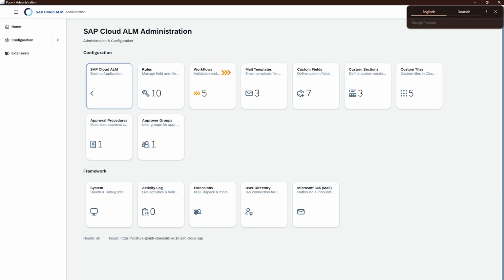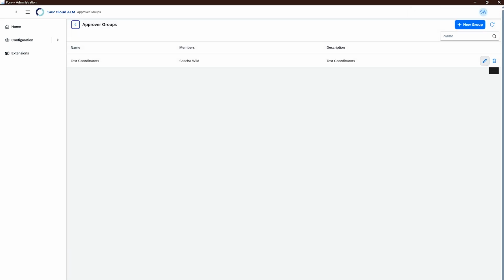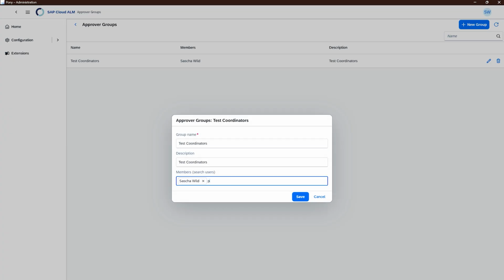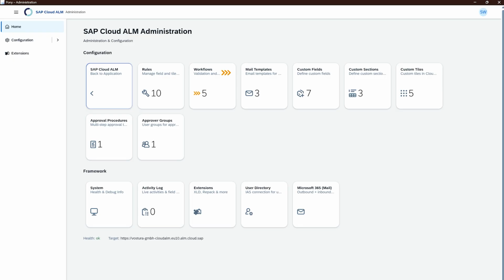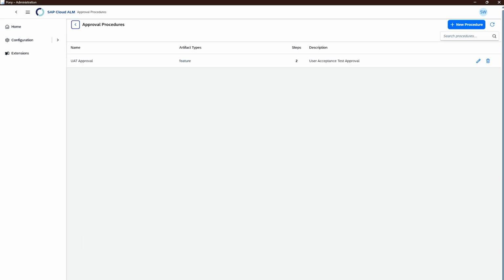Let's take a look at how the configuration of the additional status flows happens in the Pony administration. Two new tiles are available: Approval Groups and Approval Procedures. Under Approval Groups, we see the Test Coordinators group that has already been created, where we can add more users so that multiple people can give approval. Back on the Launchpad, we go into the Approval Procedures.